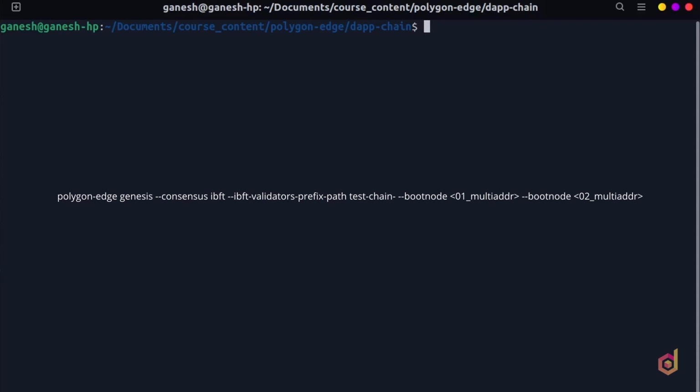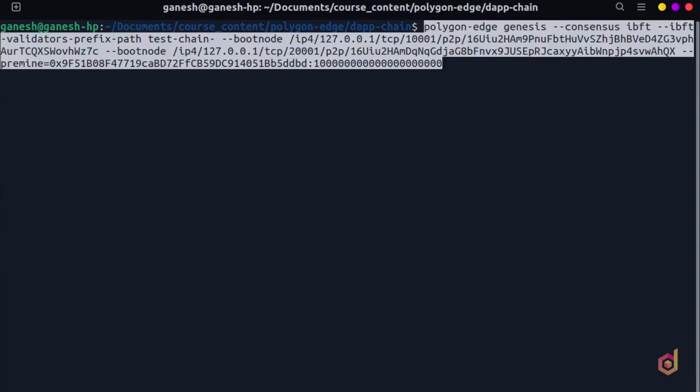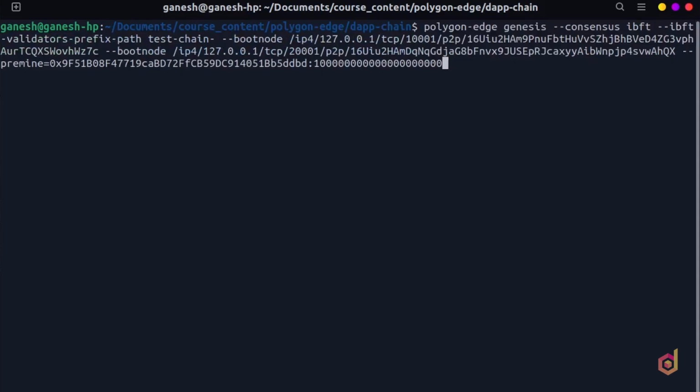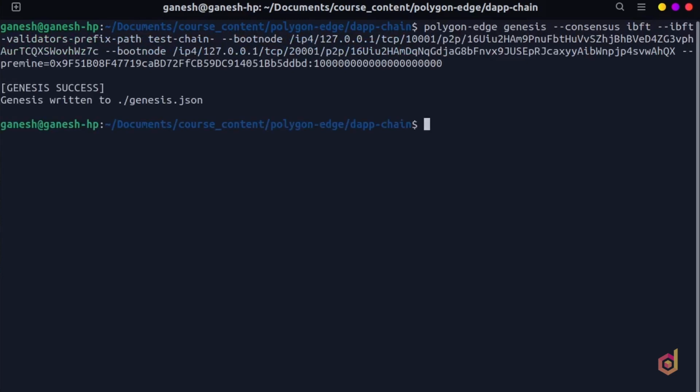You can get any address by copying the public key of the account from the MetaMask wallet, since we will be connecting our network with MetaMask later on. So my command now looks like this. Once you run this command successfully, it will generate the Genesis file. Now that we have generated the Genesis file successfully, we can run the nodes.